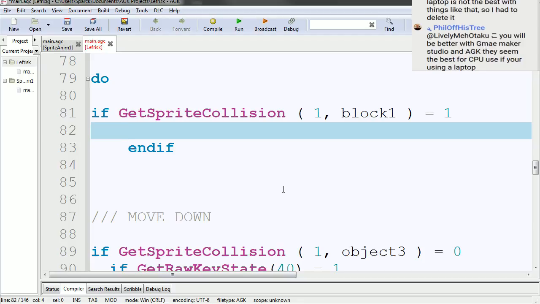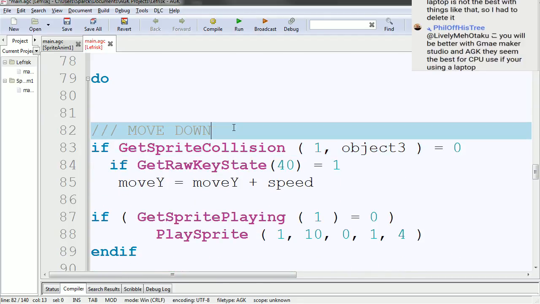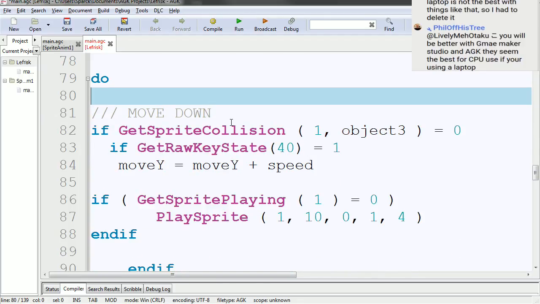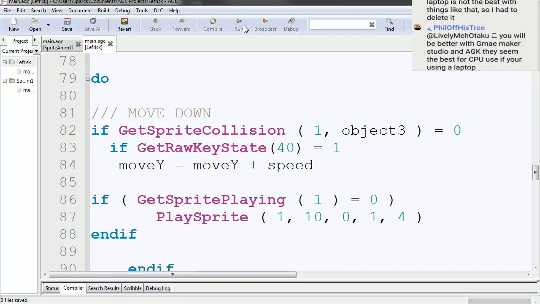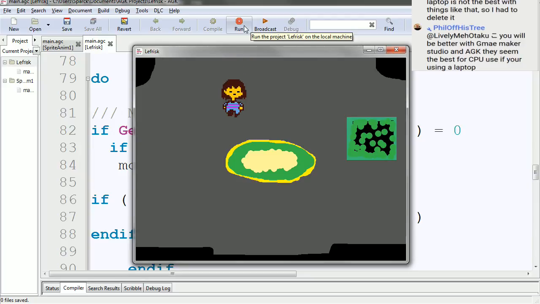Because that's going to do it for all the directions. I will disable every direction. Let me see. I'm just trying to think of an easy way so we can do this, because right now we've got collisions with the walls.